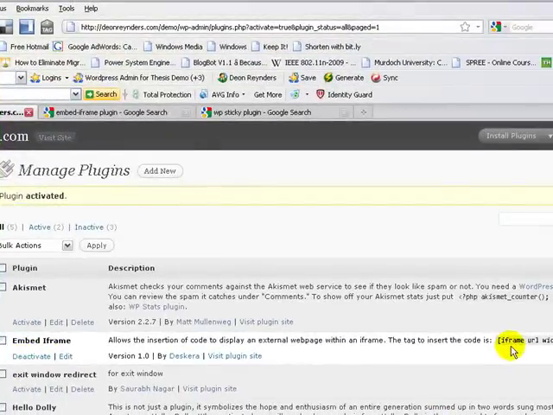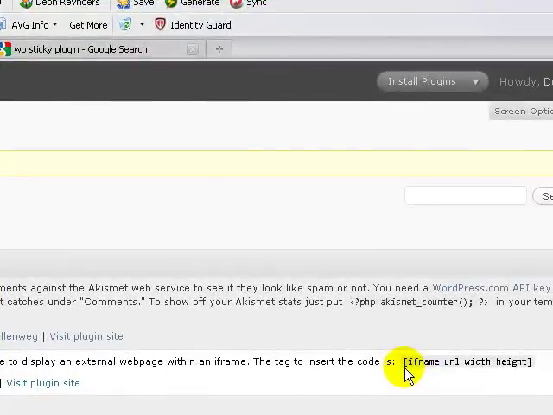And you can see on the far right the format is a left square bracket, and then the word iframe, space, and then the full URL of your landing page. For example, http:// blah blah blah, and then the width in pixels, and then a space, and then the height in pixels. You can play around with it. So I'm going to start with 800 because that should fit inside my main column.